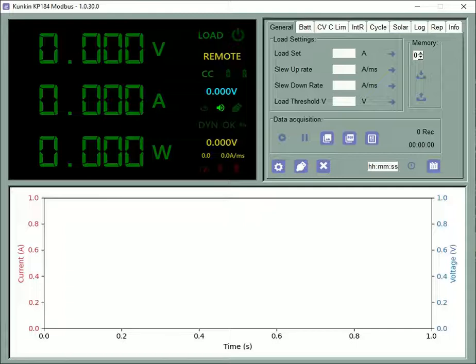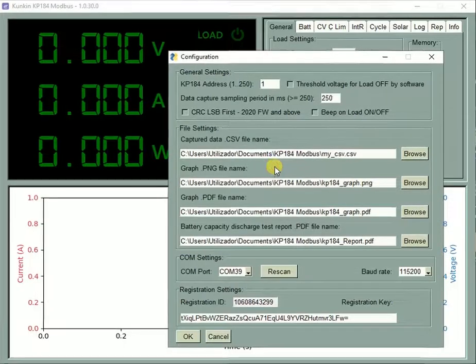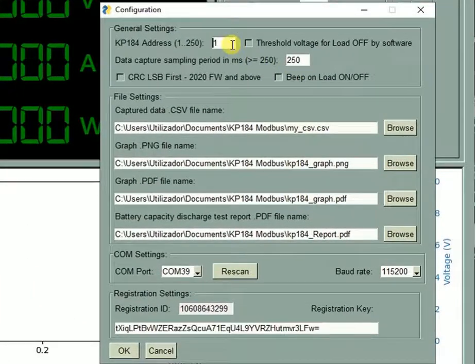Before establishing the serial connection with the electronic load, please make sure the software communication settings match the settings programmed on the Kunkin operating panel. Use this button to check the software configuration. Please pay close attention to device communication address.